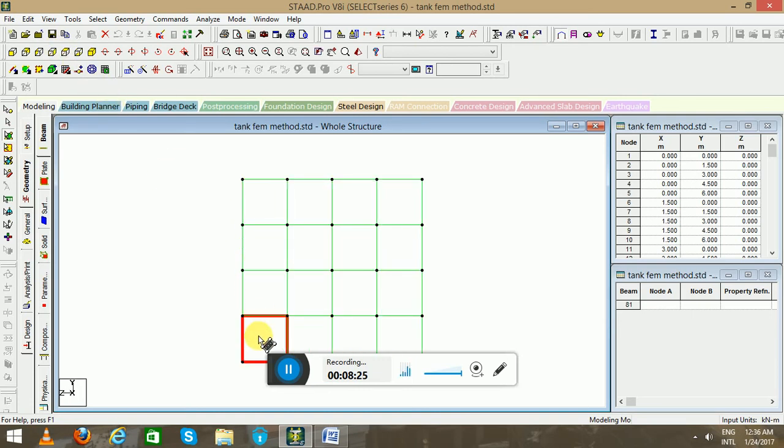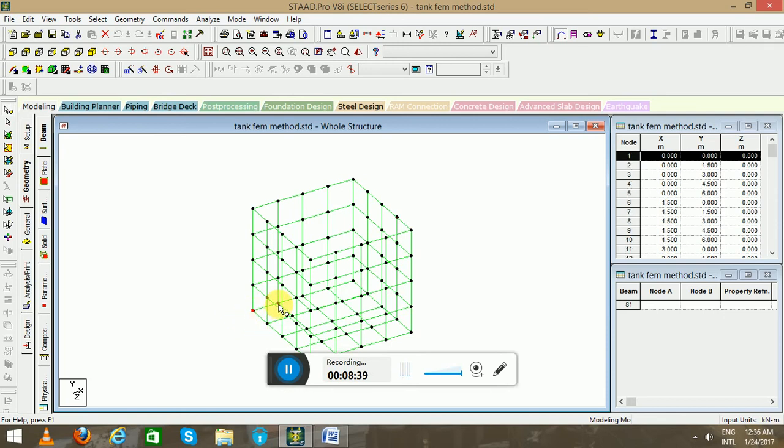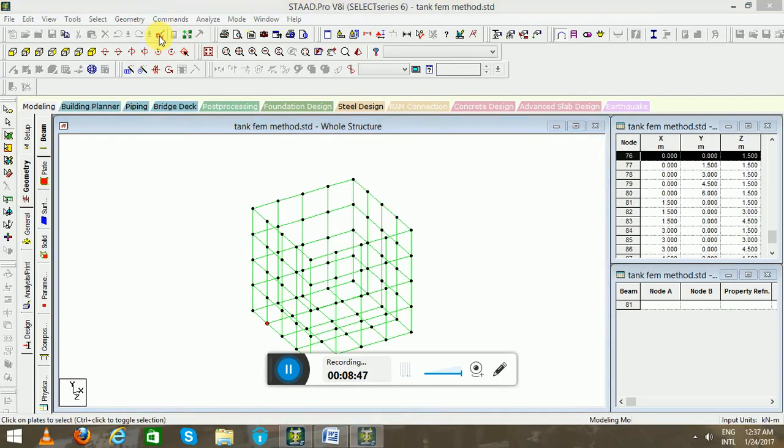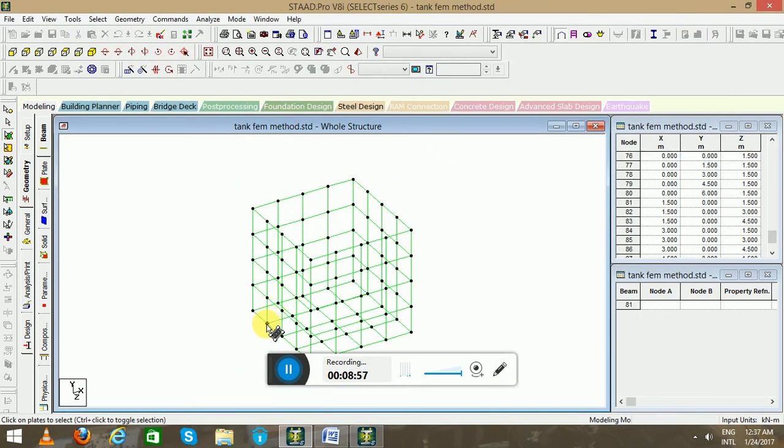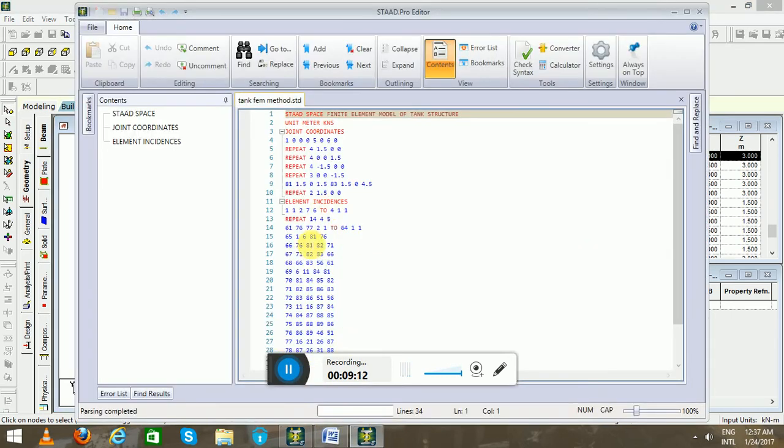This plate, this plate, this plate, this plate, and so on. Like if you consider this plate, consider this node: 6, 81 and 76. One, six, 81, 76. So likewise 66, 76. 76 will consist of 76, 81, 82, then 71. 76, 81, 82, 71. Likewise you have to create this up to the end.